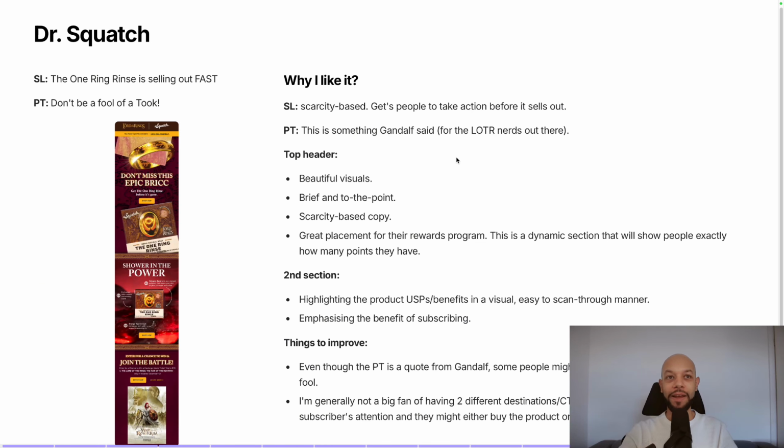And so for the Lord of the Rings nerds out there. The top header, again, beautiful, beautiful imagery they use. Brief and to the point, super, super simple. Scarcity-based copy. It says, don't miss this epic brick. And then there is a CTA here. Great placement of the rewards program.